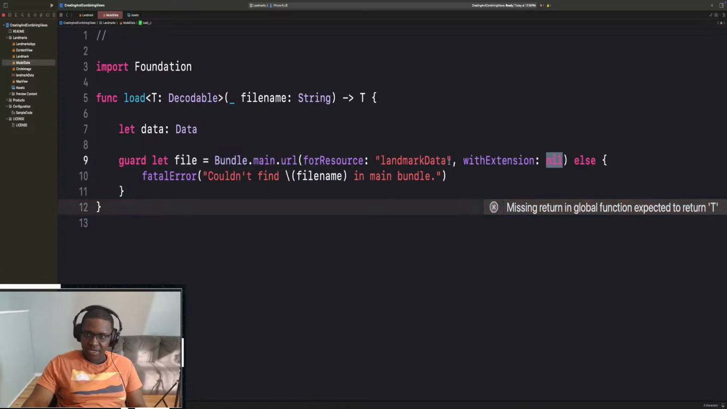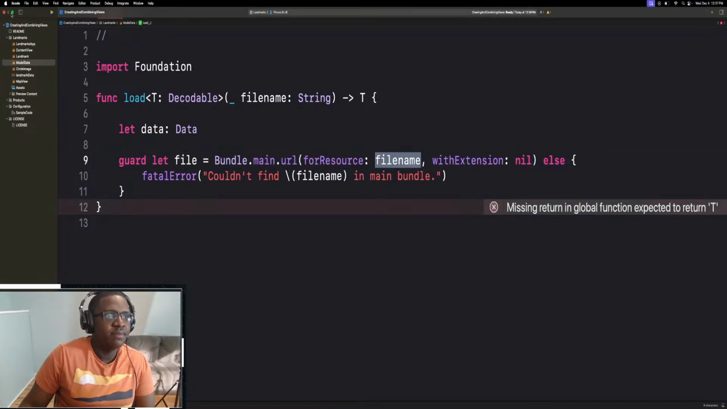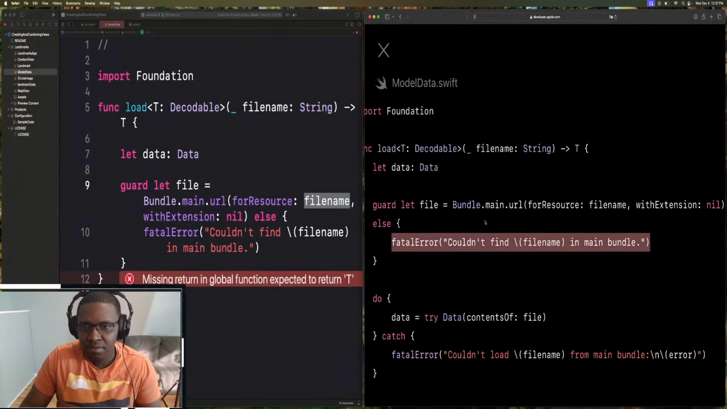So let's just go back, undo that, and put it back to just using the variable, and we'll minimize this. And now we see this error here.